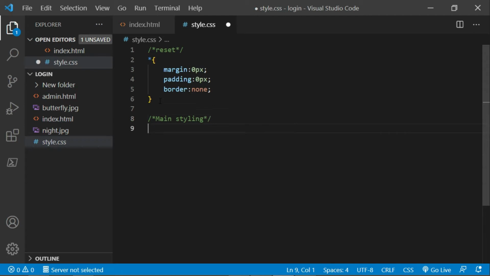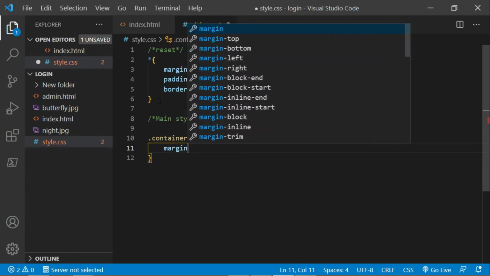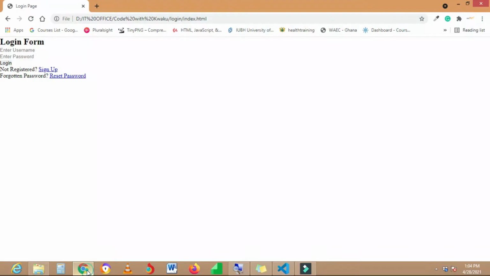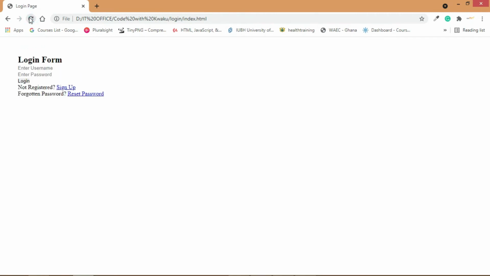So first of all, let's style the body. Okay, no, let's skip. We will come back to the body. Let's start with the container. Okay, so the container was a class, so you type dot container, then all that we will give our container is margin of 50 pixel. So let's see its effect. It will push the content away from the edges of the browser by 50 pixels.